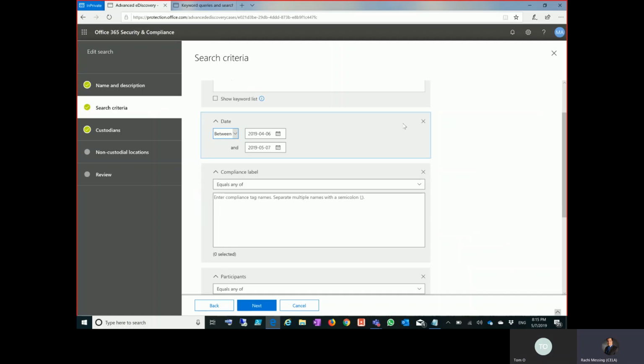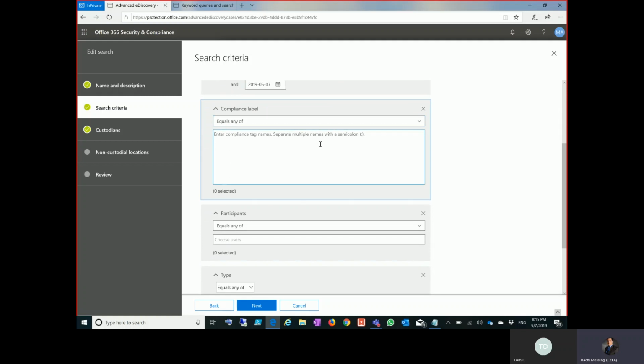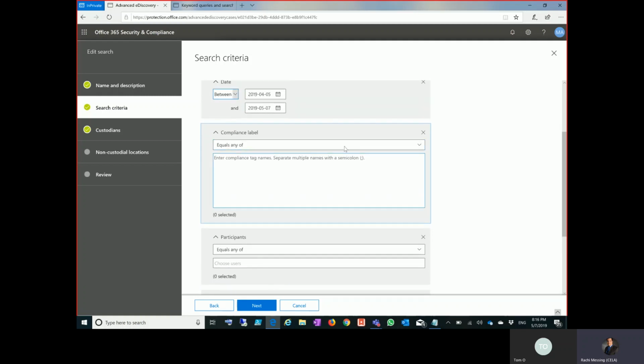A quick search tip: because Office 365 is a global system, and a lot of companies are multinational, they'll have all kinds of different time zones in effect in areas where the data is coming from. Right. If we know that the date range is, for example, April 6th to May 6th, we'll typically go a day before and a day after. So instead of April 6th to May 6th, I'll go April 5th to May 7th to make sure that I'm capturing even data that has different time zones in there.